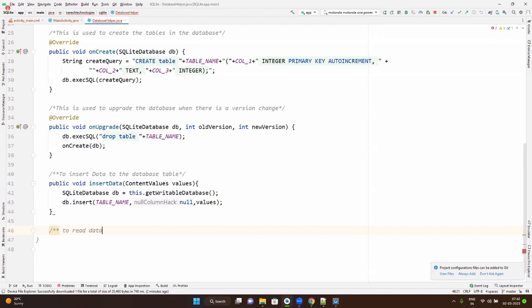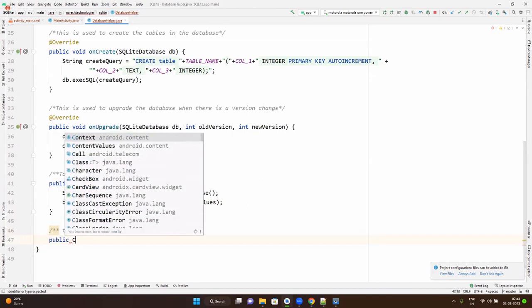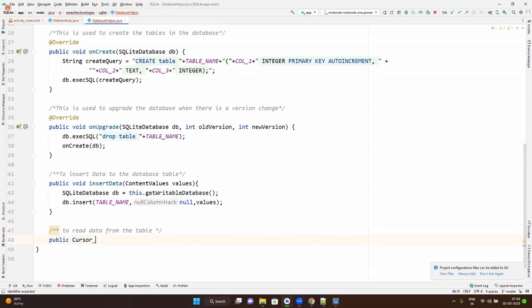To read data from the table, what do we do? We create a method like this, public. This method should return a cursor object, cursor, get all data. The method name is get all data, and this method will not take any arguments.